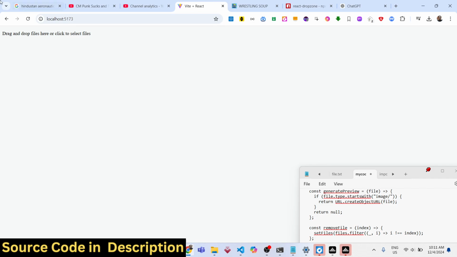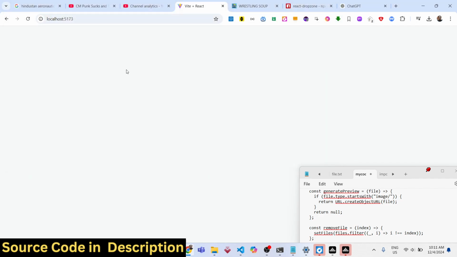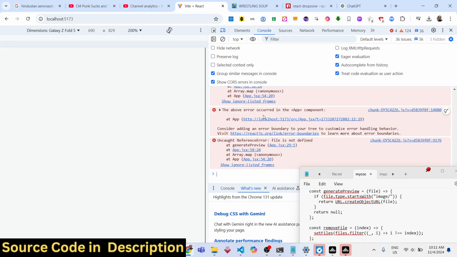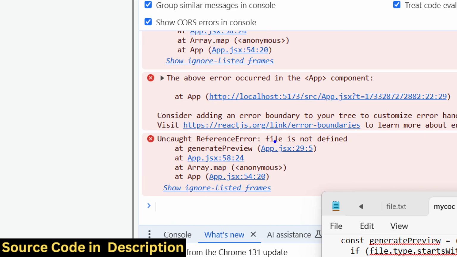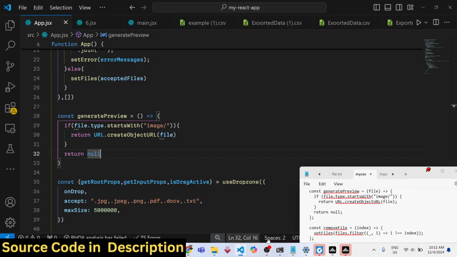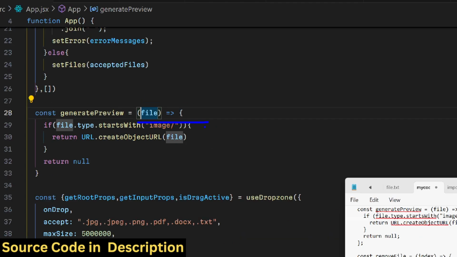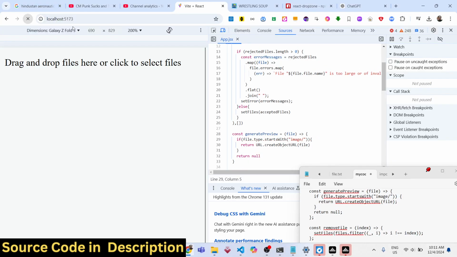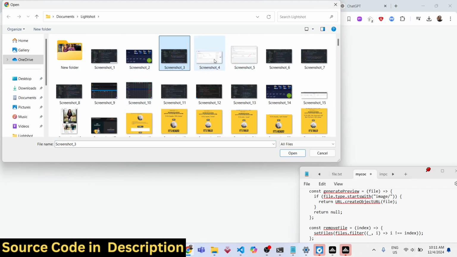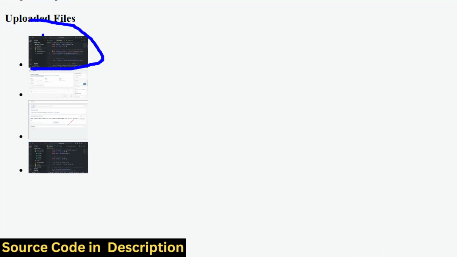So if you just refresh your browser and select a series of images, PNG or JPG, so it is saying that the file at line number, so this file will be coming as an argument to this function, so we haven't passed it. So you will see we are passing it. So once again refresh and try to select a series of files. So you will see the images preview will be displayed.